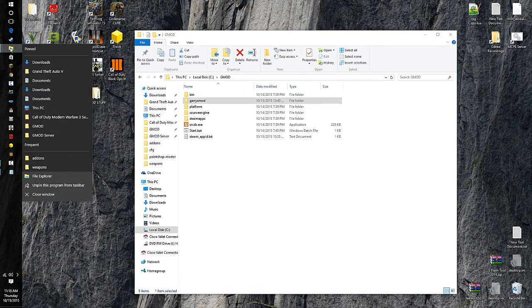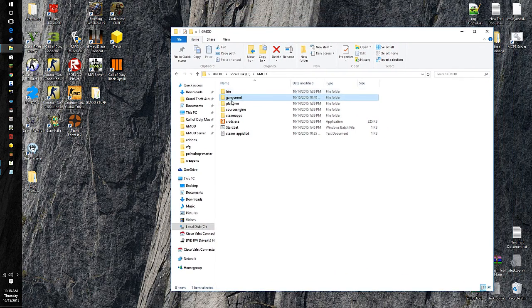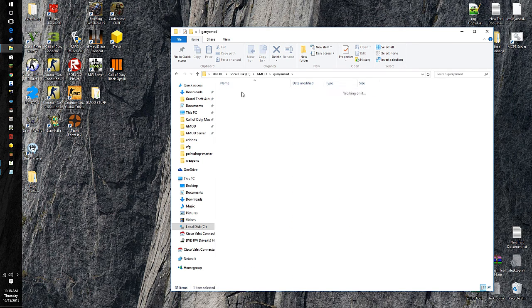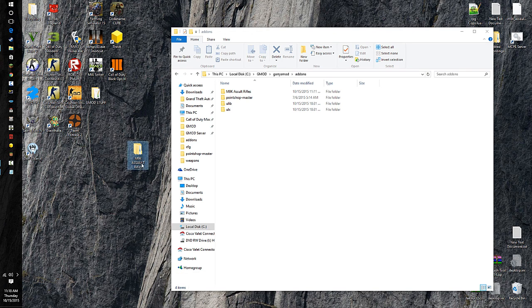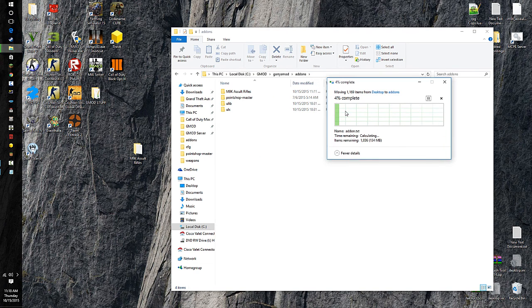And that's why we need to go to our server folder, because we're going to be going to Gary's Mod and then add-ons, and we're going to set this into here. I already did it, so there's no need for this. Actually, I'm going to go ahead and rename this real quick. So it just goes over there and it replaces the files. And I'm going to go ahead and replace the files because I already did it.